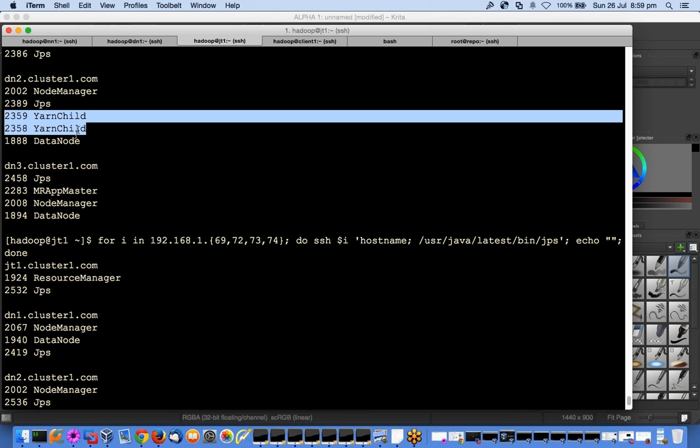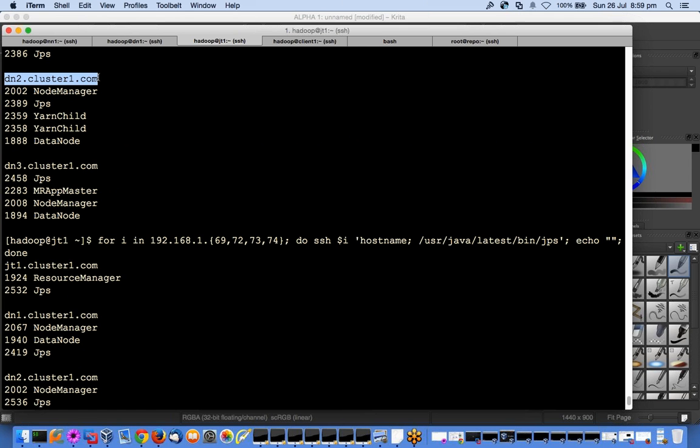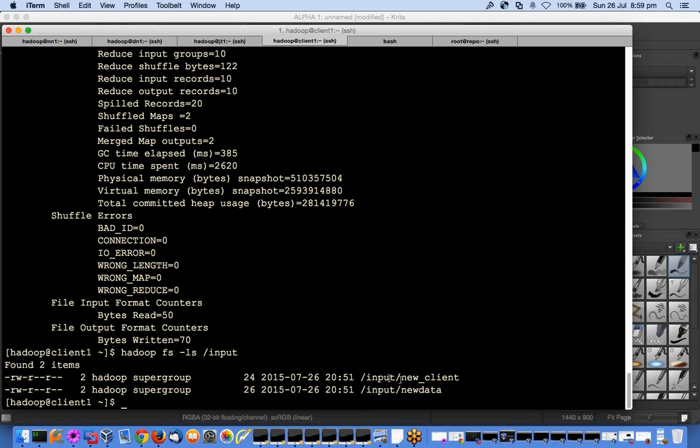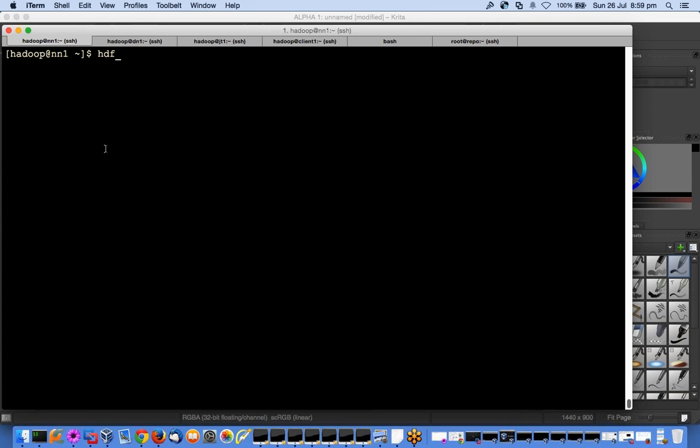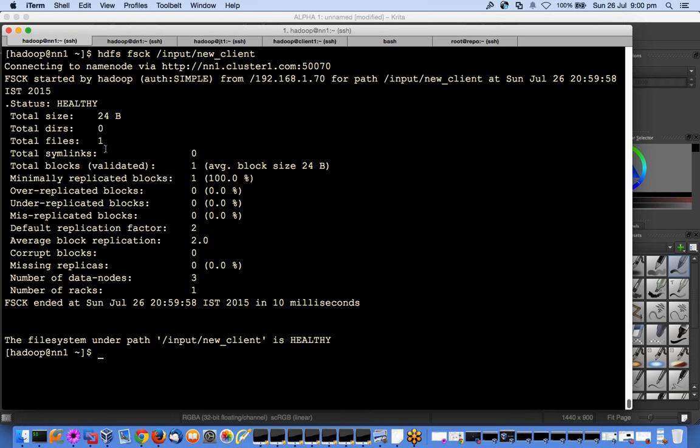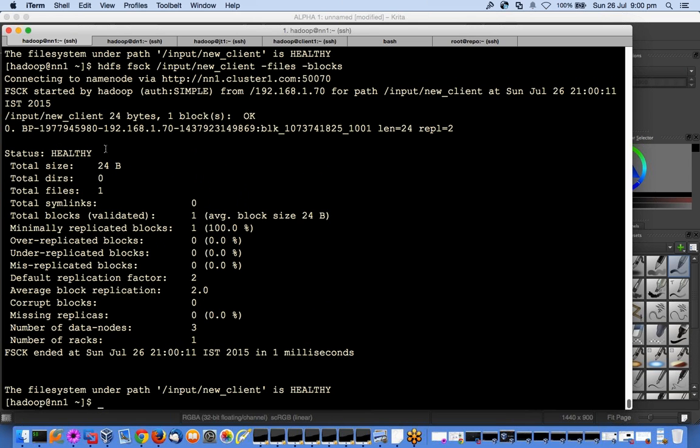Where this yarn child and everything ran, it's saying it ran on data node 2. Right? It ran on data node 2. So why did it run on data node 2? Let's see. I do hdfs fsck on the path. It is telling me the state of that file. I say files, blocks. It will tell me where the files are, what files it has, and what blocks it has.